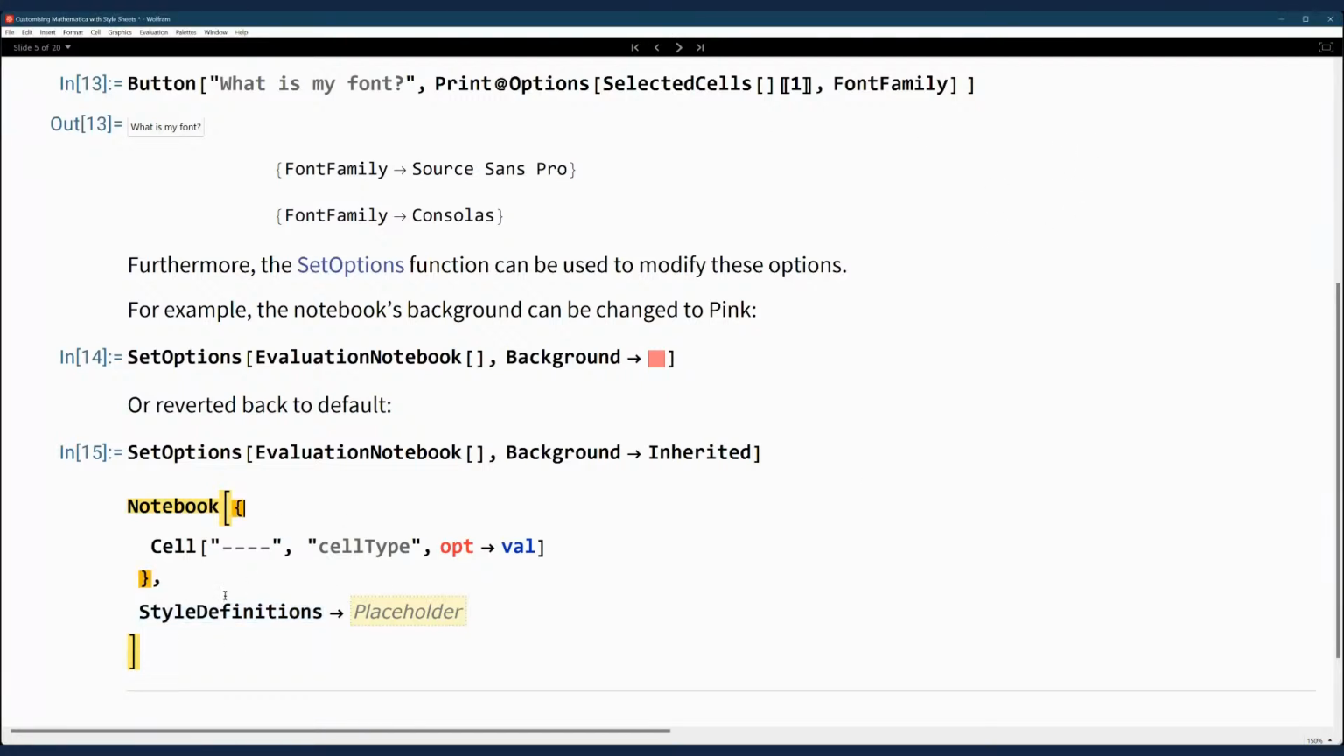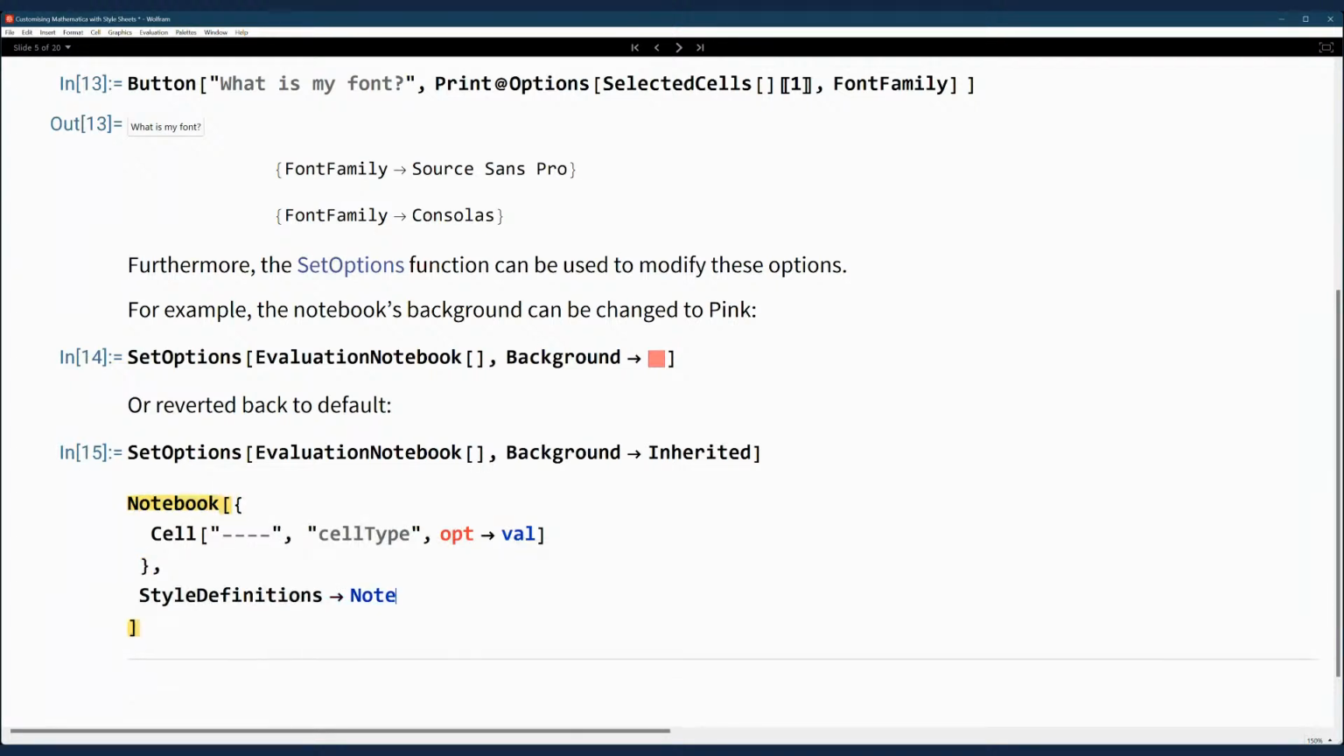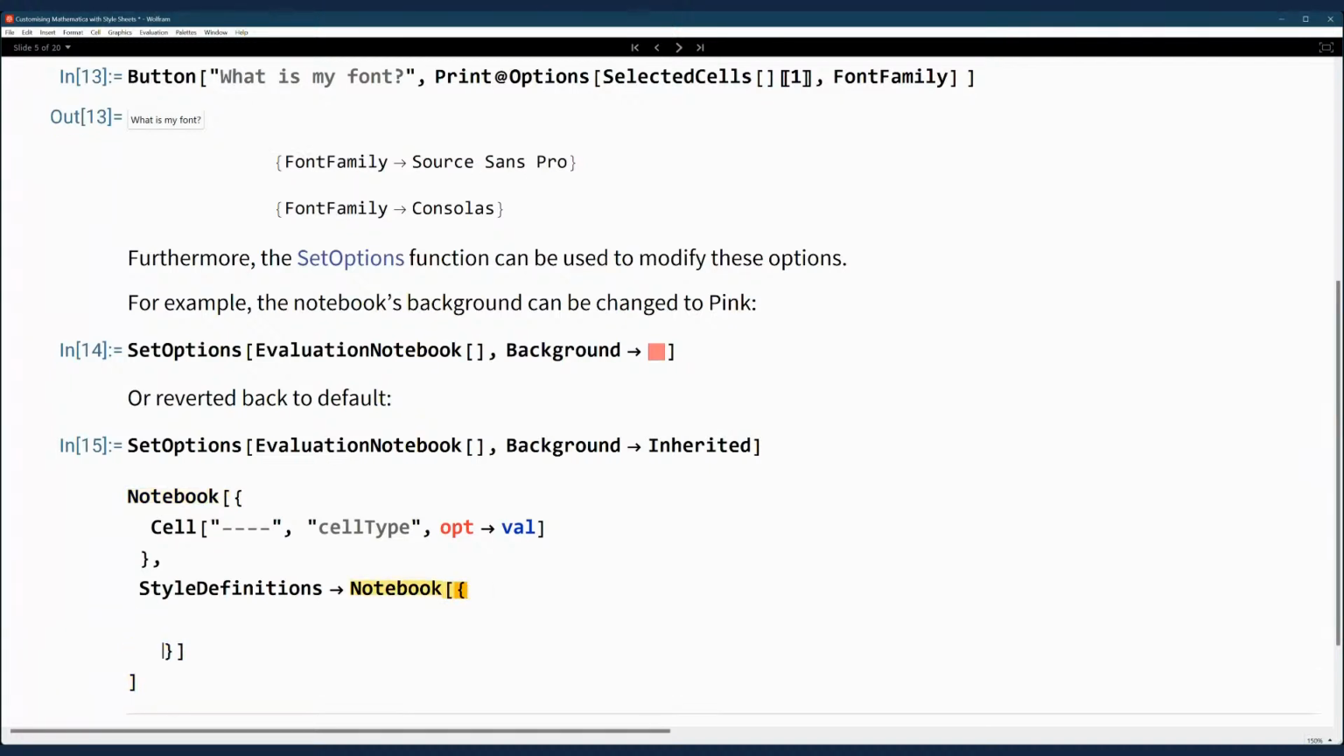So what does this option look like? Well, what it actually looks like is another notebook. These style definitions just take another notebook like so, right? But now this notebook will have special cells within it. But again, they're structured the same. The only thing that's different within them is that instead of taking BoxData or TextData or just a string, they'll take StyleData.